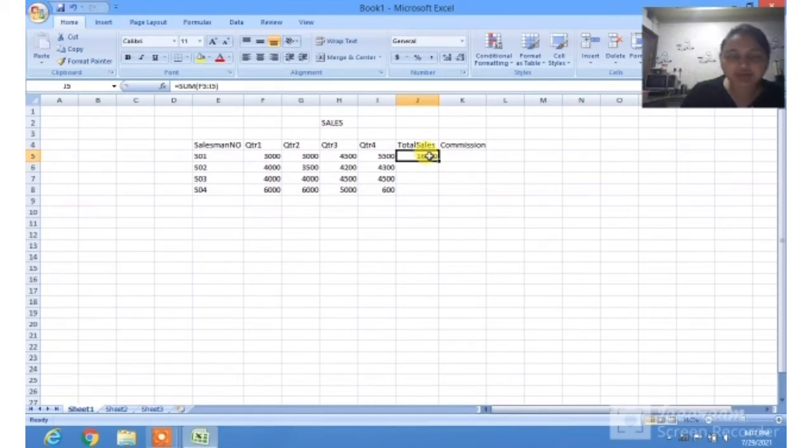Now here again I am copying this formula because I want the total sales for the other three salesmen. So keep your cursor over here, you will get this sign. Simply drag and drop it down. So you will get your total sales for the remaining cells.